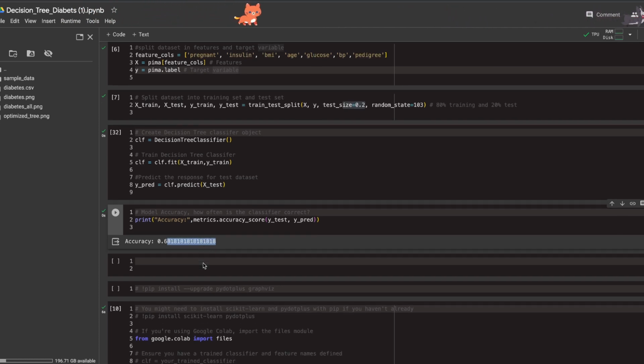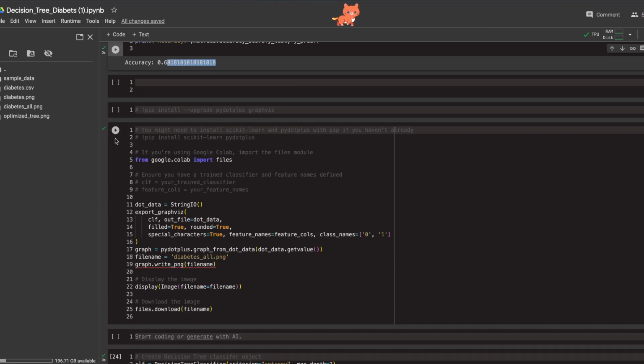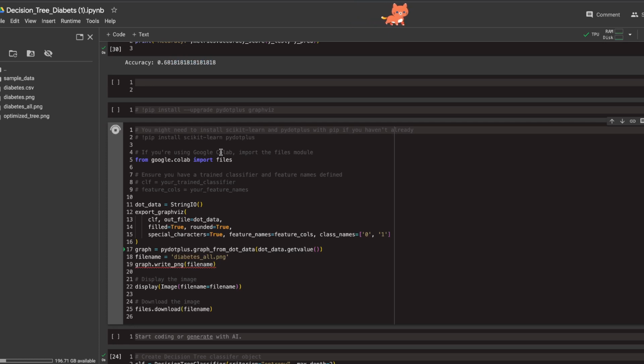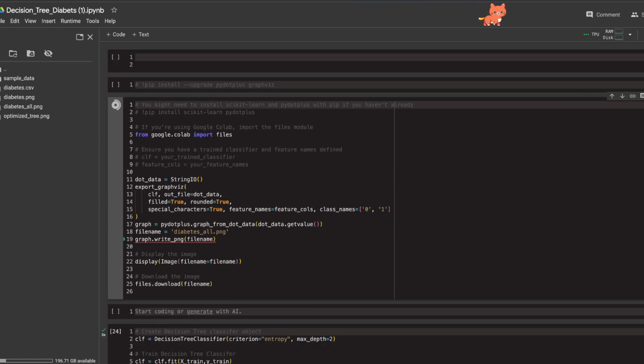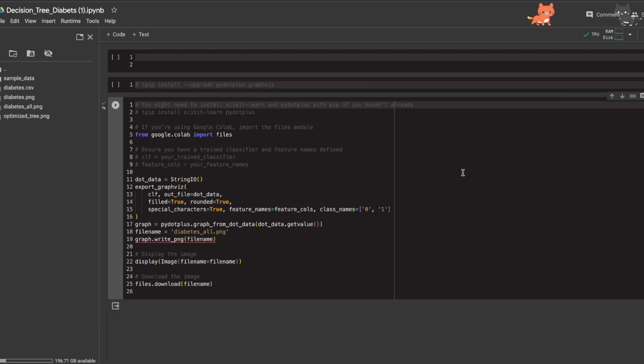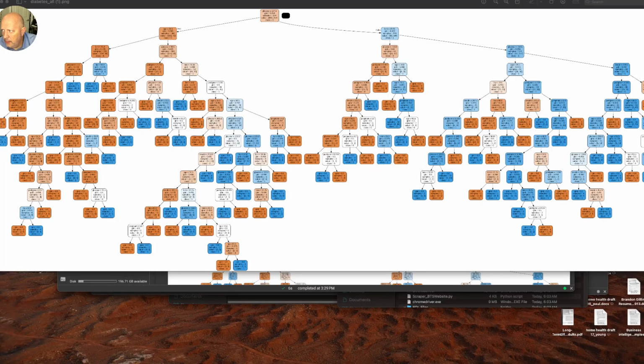But the problem is, it's not really a decision tree, Richard. I can't see anything. So if I run this right here, this is going to make me a graph. And it's also going to download it. So you'll see it pop up here with download and create a graph. Yep, there we go. So let's open that. Oh boy, that is really complex. I wouldn't even know where to begin.